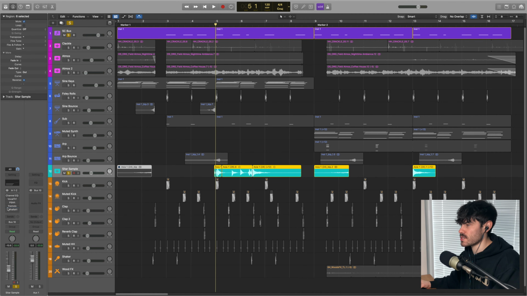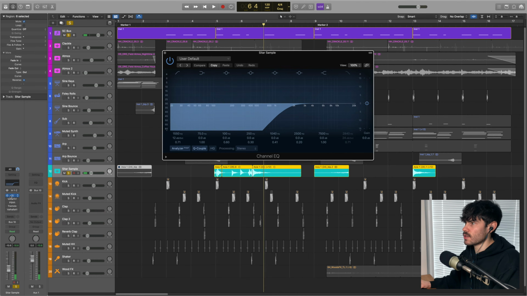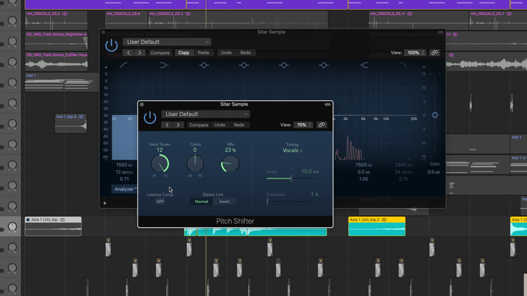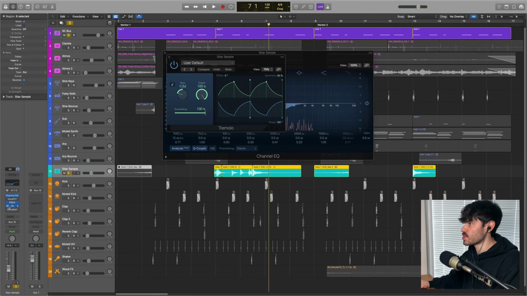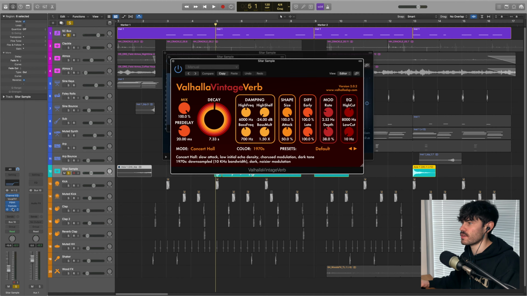If I take off all the processing, so I put on a high pass filter, I put a pitch shifter on there, so I've got an octave higher mixed in by 23%. Brings in an octave on top of it. I've got a tremolo that will be shifting it to the left and the right. And then a big old lush Valhalla vintage reverb.